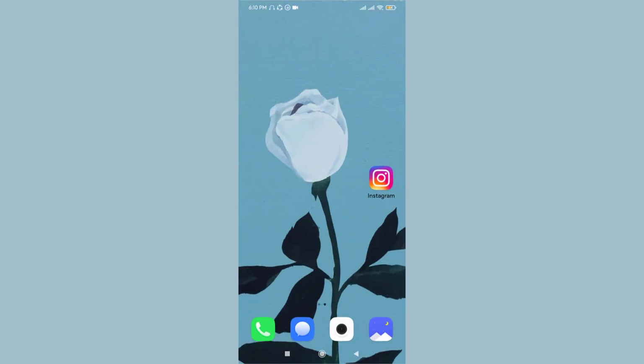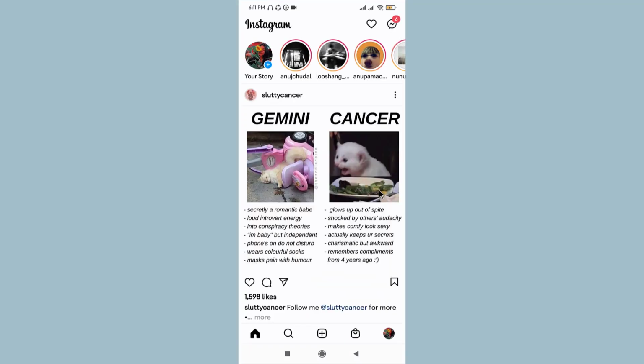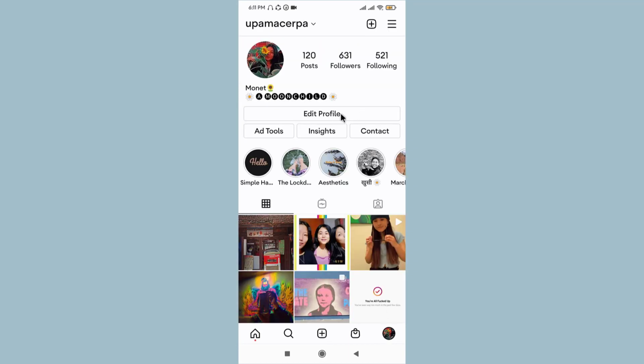Now you can change your Instagram email address by watching this video very carefully and following the steps accordingly. Firstly, you need to download the Instagram app on your mobile device. Once installed, log in with your existing account and tap on it to open. Now here at the bottom right corner, you can see a profile icon. Tap on it. Here in your profile page, you can see the edit profile option available. Tap on it.